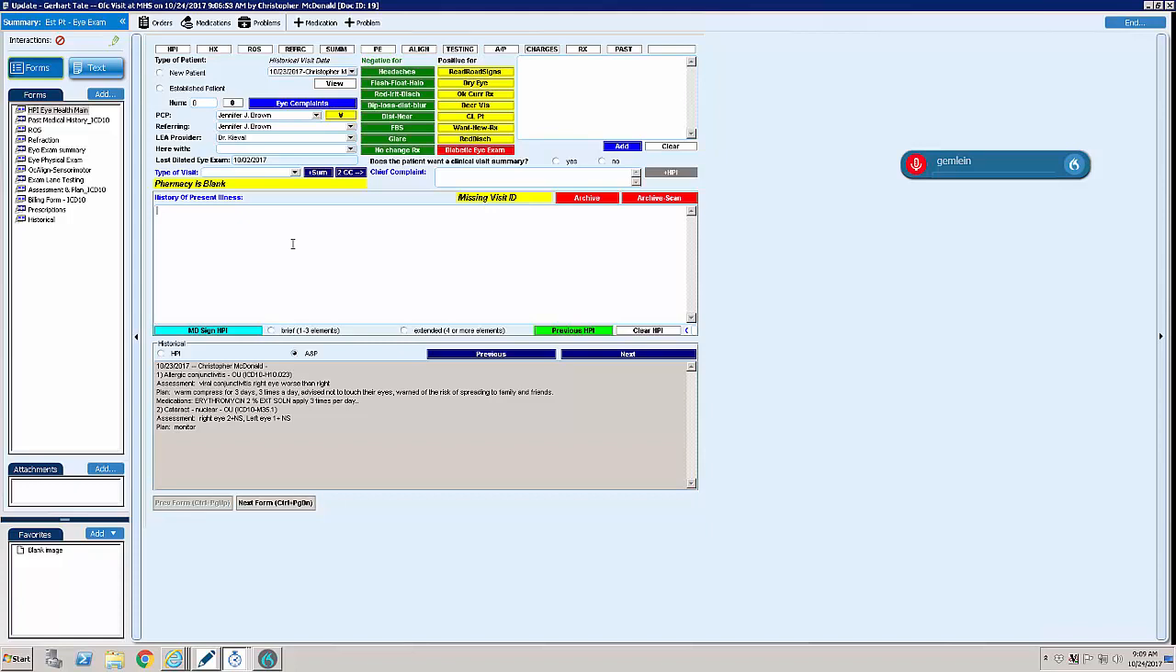So starting off, this is an HPI. I can come in. I can see the previous assessment and plan. I can also see the previous HPI. And one of the things that we recognize, and this is really based on about 12 years of experience using electronic medical records, is that one thing that's really challenging with electronic medical records is reconstructing a patient's history.